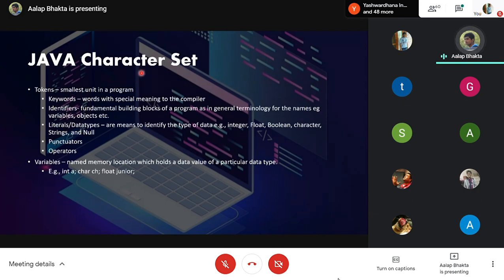Okay, so how many of you know C programming, C++? Can I get any response over here? It's very important. Should I consider everybody knows basic programming, like keywords, literals, data types, variables, and everything?